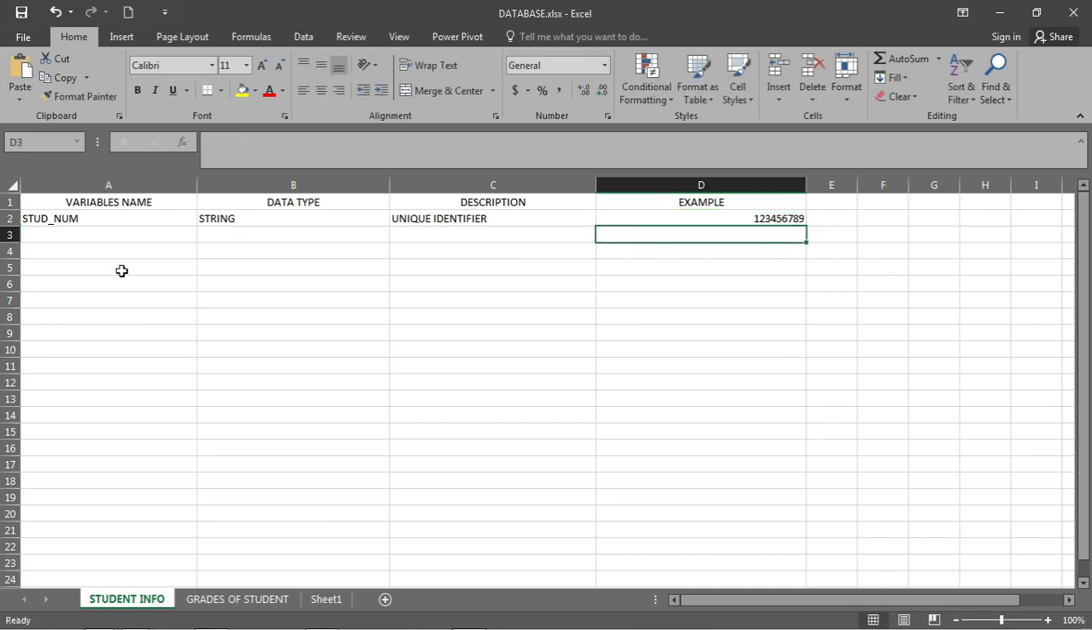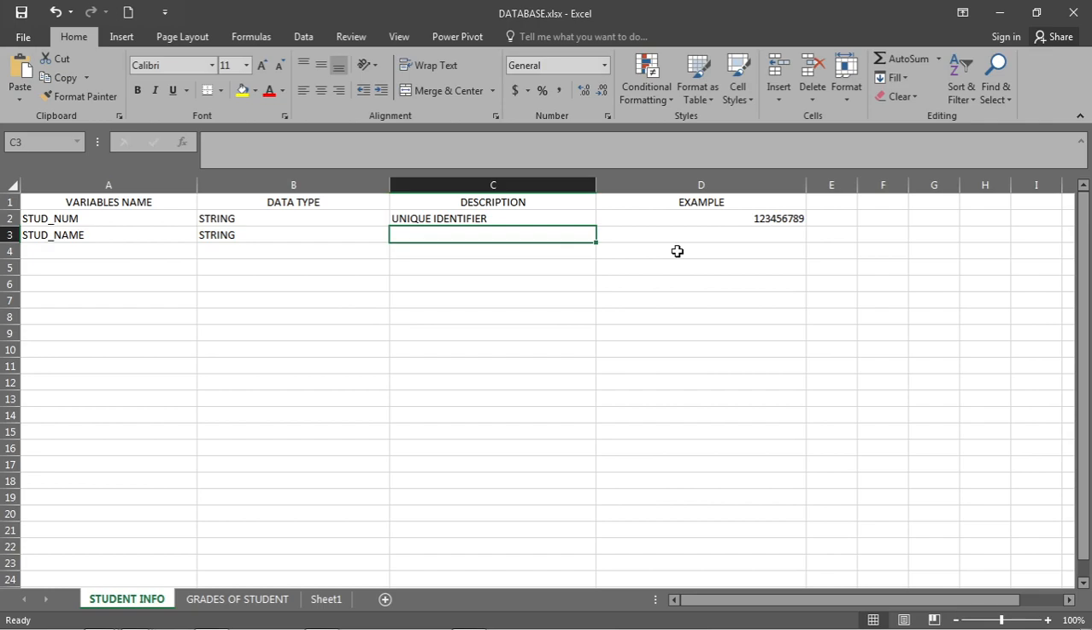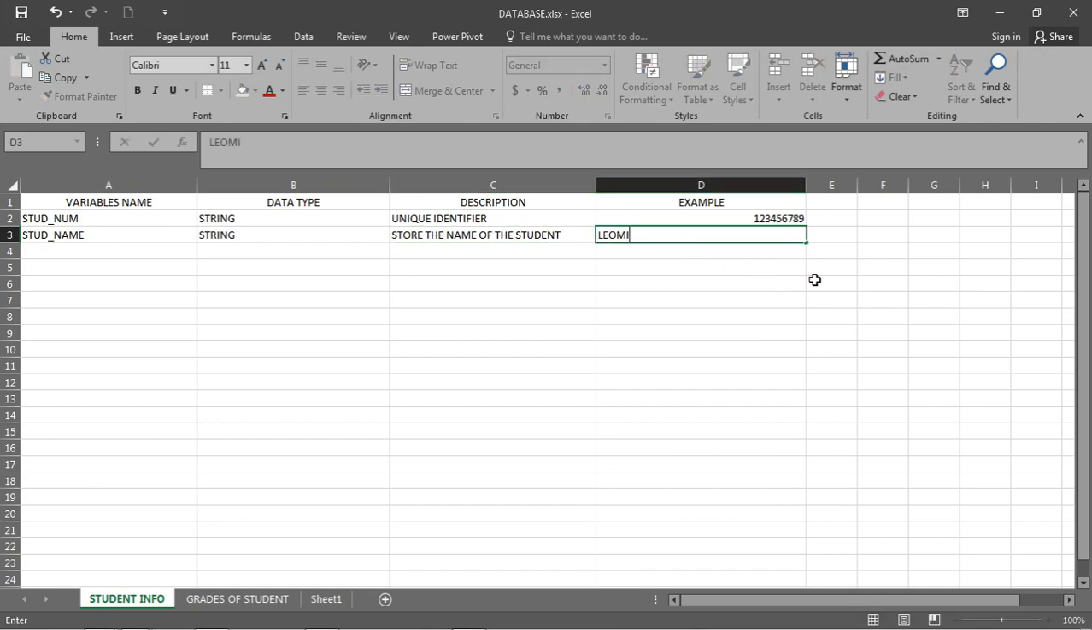Okay? Next class, for example, is after student num is the student name. So, for example, the student name is, this is also a string. Pwede nyo pag-iwalay yung class, kung hiwalay yung first name, middle initial, and surname class is, pwede nyo pag-iwalay yan. So, for example, stud name, this will, for example, store the name of the student. Okay? So, example, Leomir. Okay?